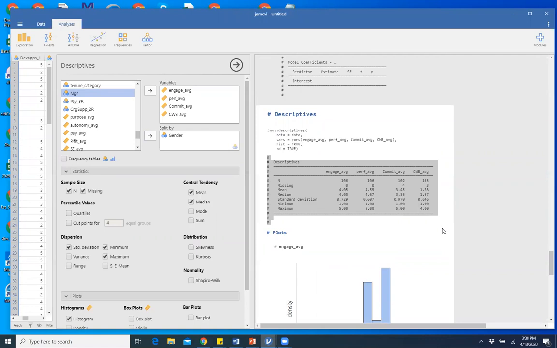Just give it a second. It's sort of weird because you never actually press go or run. It just sort of does it.